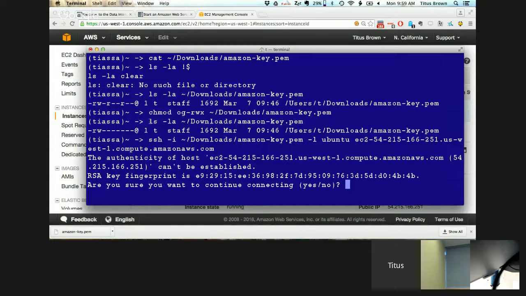Once you have an instance, it's your whole own Unix computer, you can create whatever usernames you want on it, but the default one that is tied to the key that you downloaded is only Ubuntu. So you hit enter, and now it says, hey, you've never connected to this machine before. Are you sure you want to continue connecting? And of course you've never connected to this machine before because it was just created for you by Amazon.